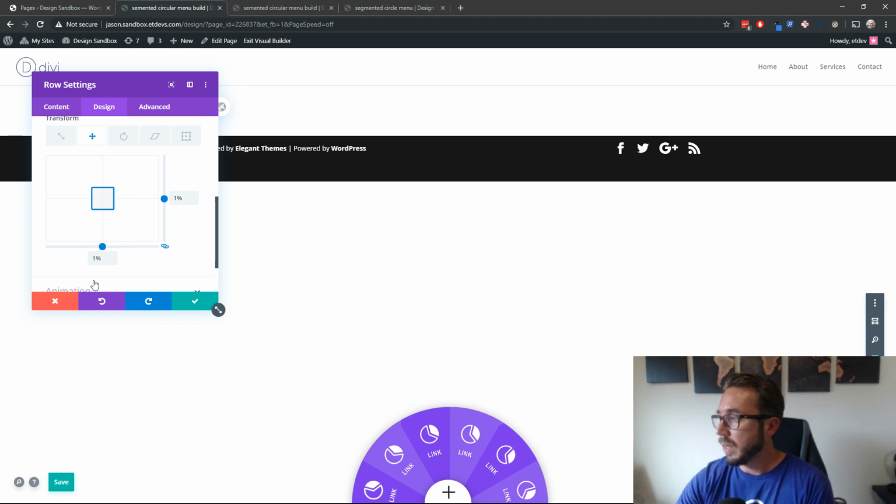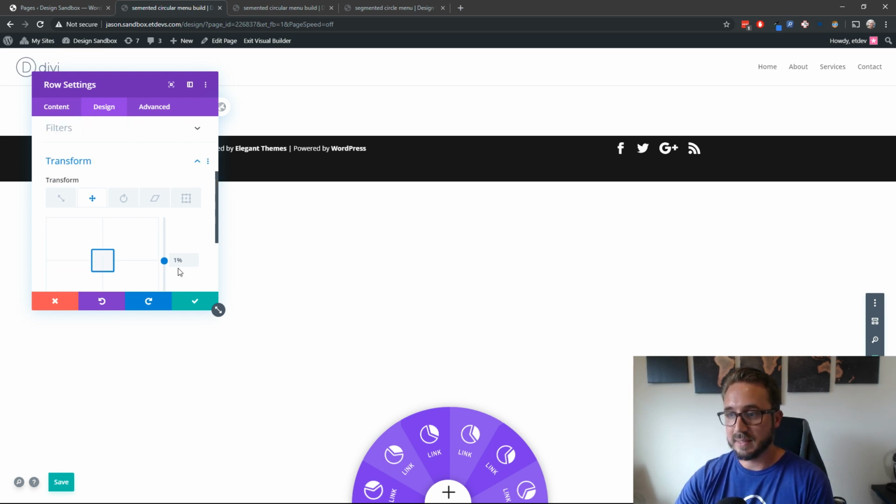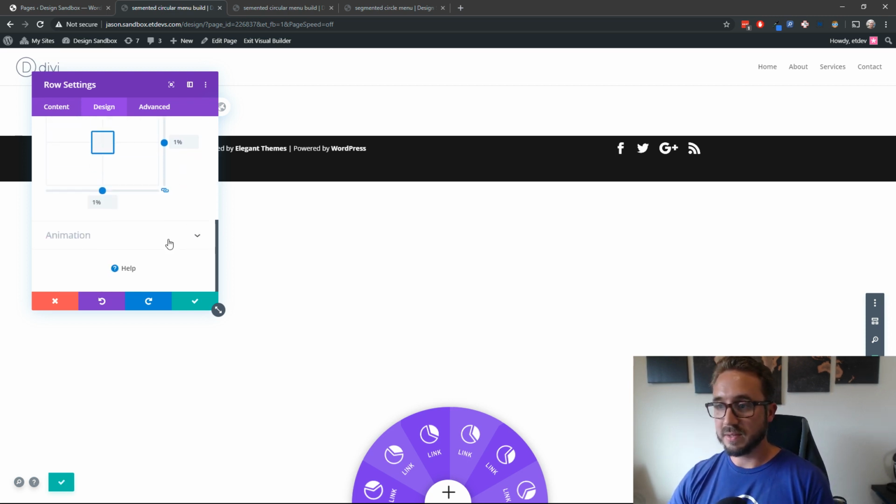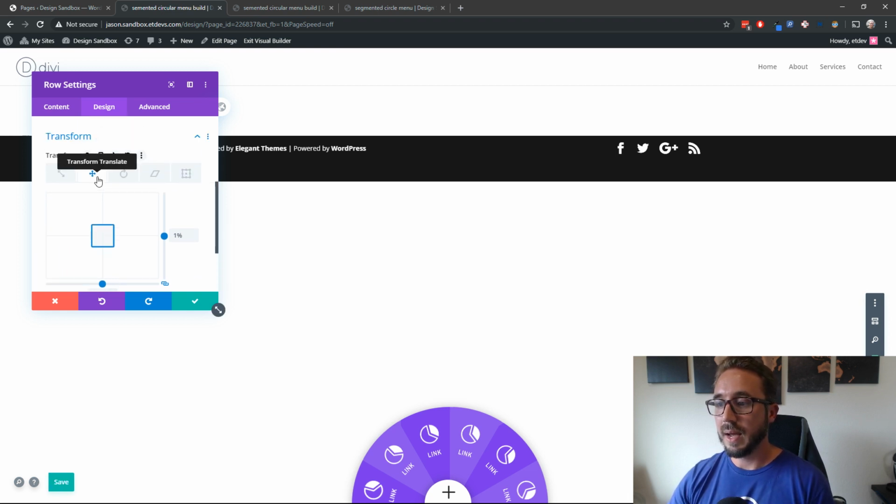All right. And so that is, I think that's correct. Make sure. Oh, you know what? I'm doing transform translate. Sorry, guys. It's supposed to be scale, not transform translate. So I clicked the wrong one.